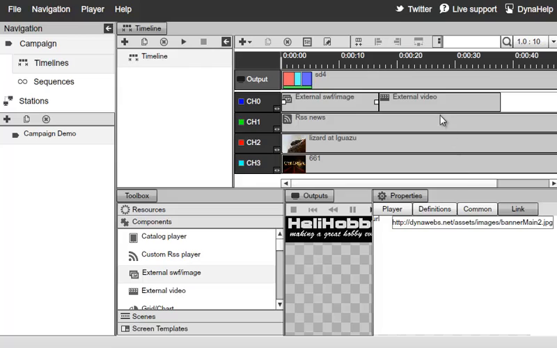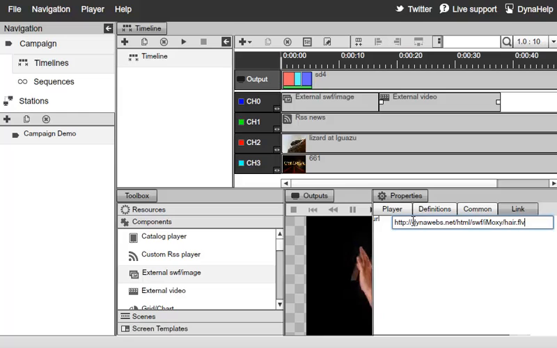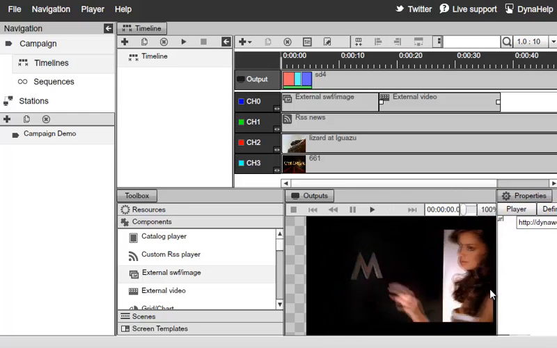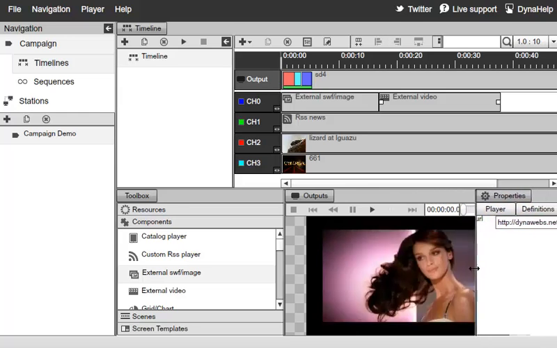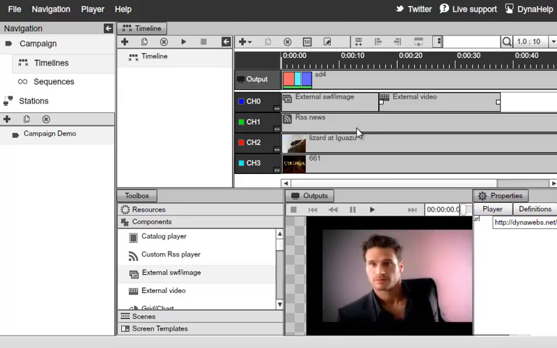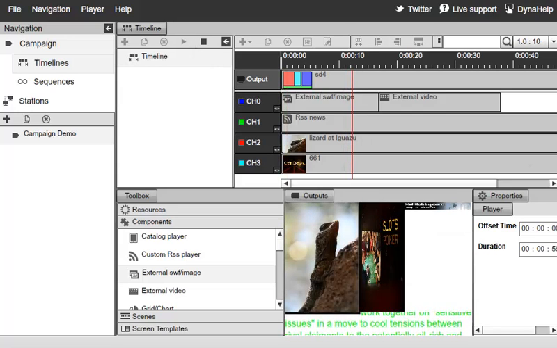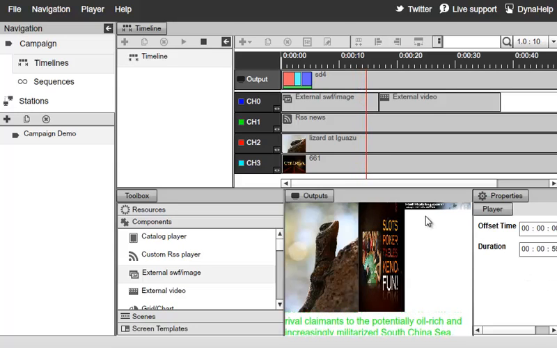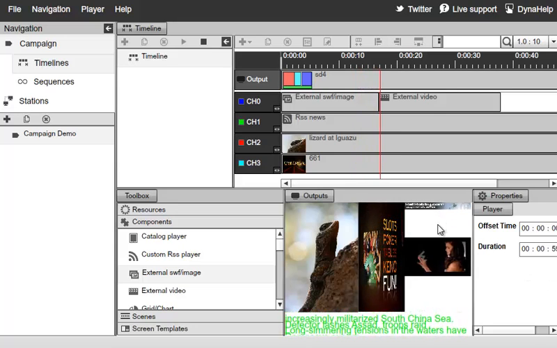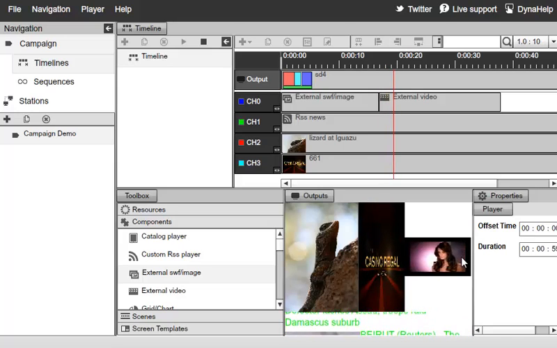Next, go ahead and double click the external video. And just like before, we'll go ahead and paste in an address of a video and press on enter. And you can see that the video played just fine. Let's go ahead and press on play to preview the presentation. And you can see that our image loads over here in the upper right corner. In a second now, you can see that now our video is playing.